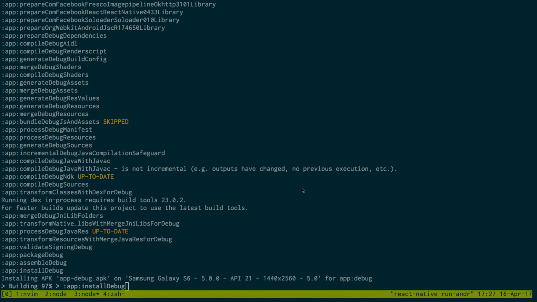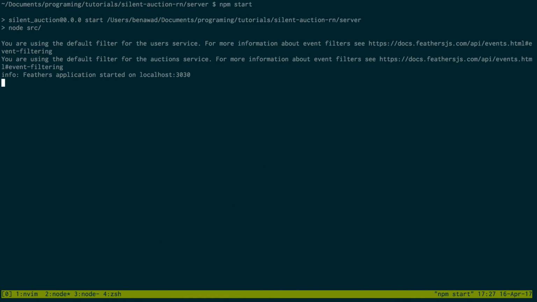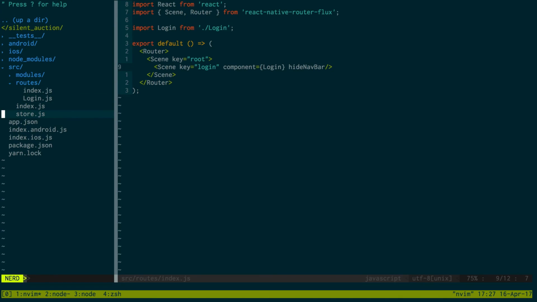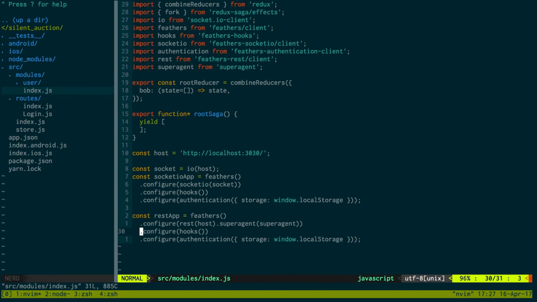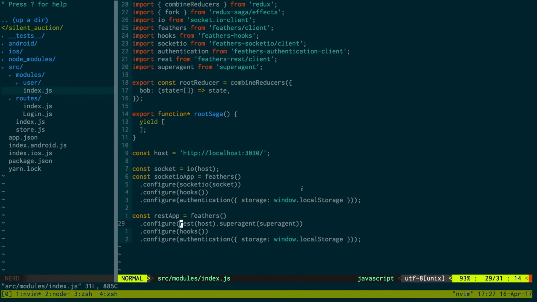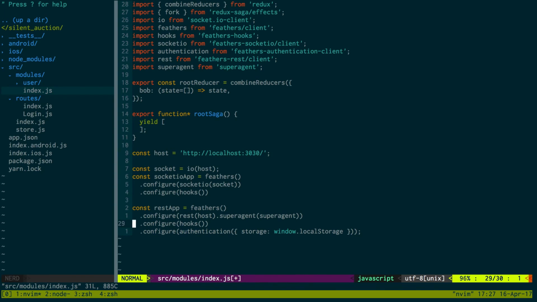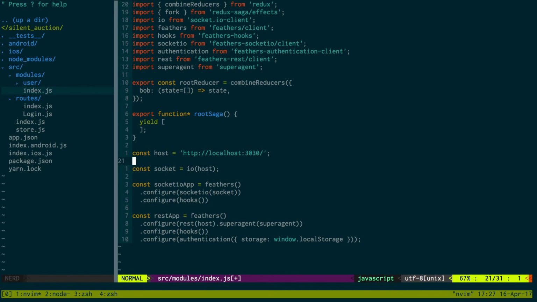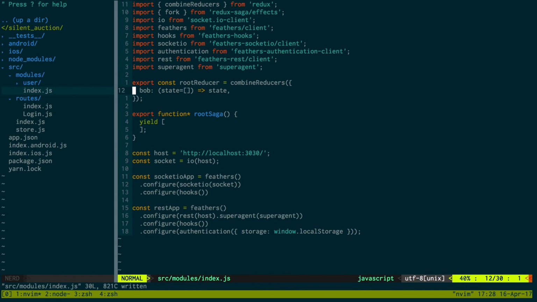Let that finish up. Got our server running there, so we can connect. I'm curious why we can't have both a socket.io and a REST connection though. Okay, now it's building, that's nice. I also don't think we need authentication on socket.io, so I'm going to remove that, because you're really only going to authorize using the REST app, not socket.io.